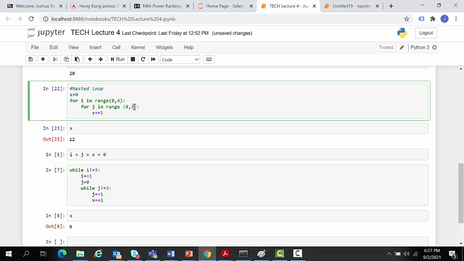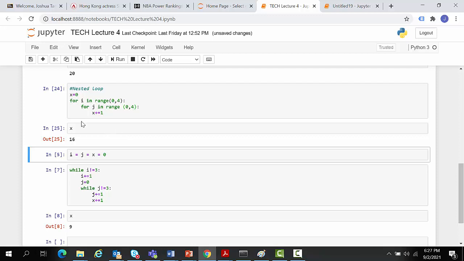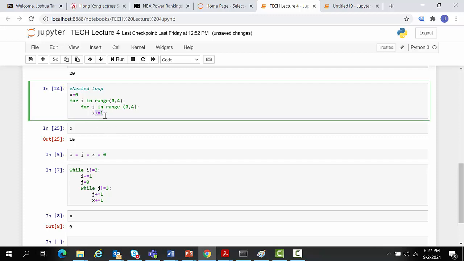Similarly, if we change the value for the inner loop, we can also change the number of times that this loop runs. What is important to note here is that whenever i increments by 1, you need to remember that this entire inner loop has run its course from 0 until 4 once already.